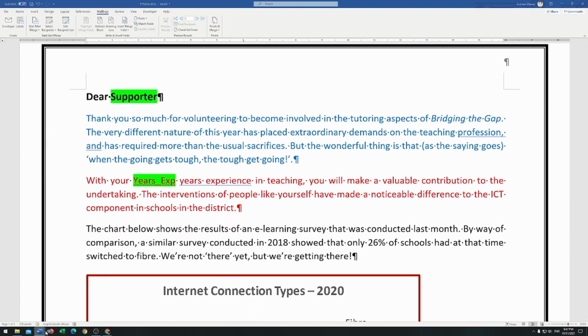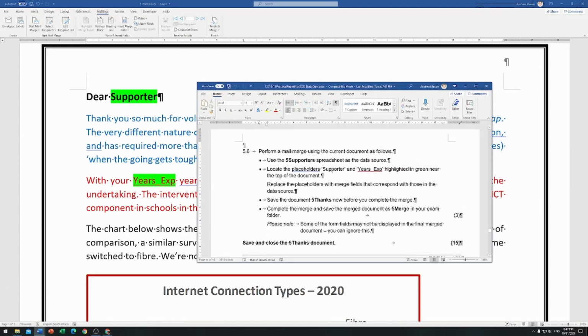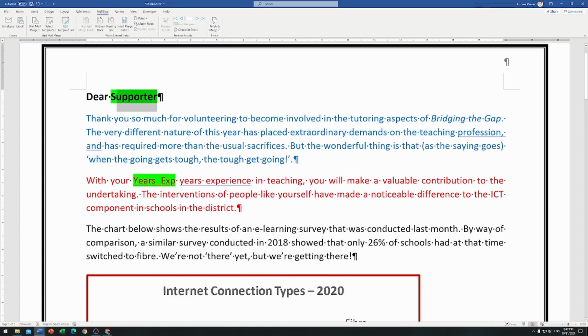So the only 2 merge fields I'm changing according to this, sorry about that misclick, is the supporter field and the year's experience that are shaded in green. So I select that one for a start. I'm going to go and insert my merge field, supporter, and under year's experience, I'm going to insert my merge field, year's experience. Save it before you actually run the merge, and then you can go to finish and merge and say edit individual document.